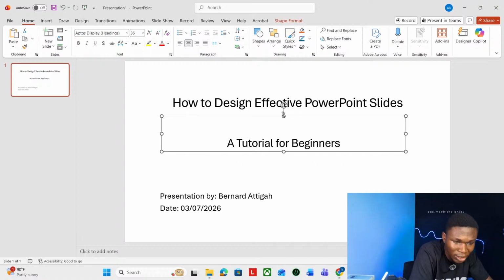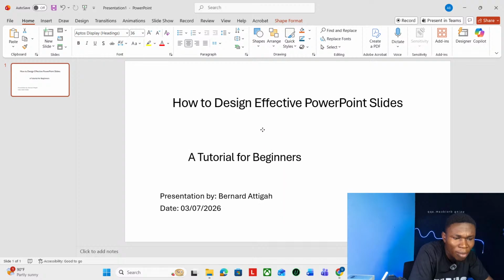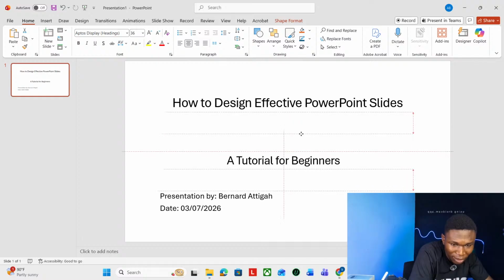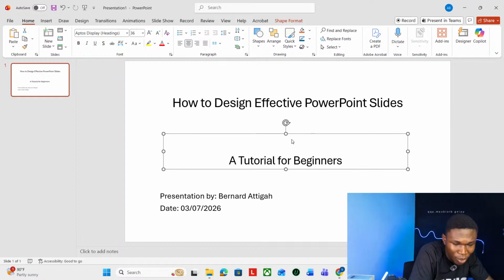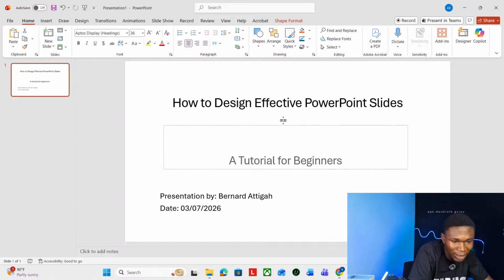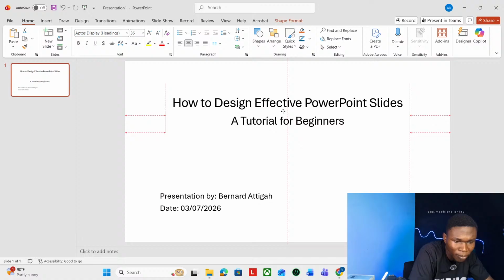So I'll reduce this. You see that when I put my mouse cursor on the line, it gives me a 4-point arrow. Now that 4-point arrow makes you move it left and right, up and down. But when you put your mouse pointer on the dots here, they help you to expand the boxes. So it will make it big, and it will make it small. So in my case, I'm making it small.